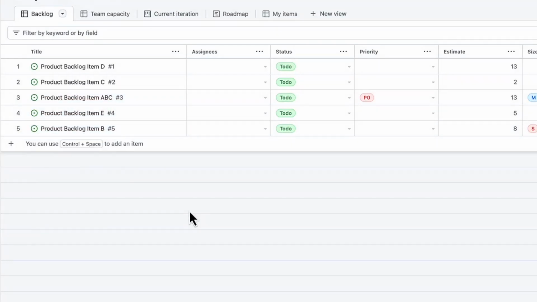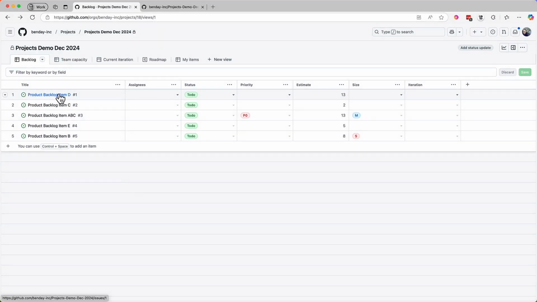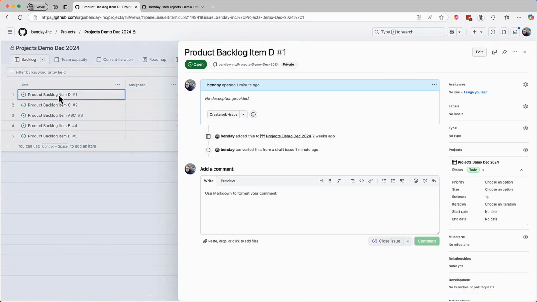And now all the draft issues have been converted to real issues. Now that these are official GitHub issues, we can mark them as being a type of issue. To make that change, you'll need to open up the detail view for the issue. To do that, just click on the item you want to view or edit. And now we can see the details for this issue.